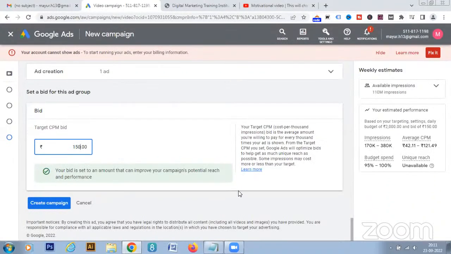So here it will show me on the right hand side, as you can see, guys, impressions I can expect anywhere between 170 and 380K, and the average CPM would be 42 rupees to 121 rupees. So it's not going to use 150, but according to my targeting, you will have a lot of targeting and strategy. According to that, you can bring this money, this particular range, a lot down.